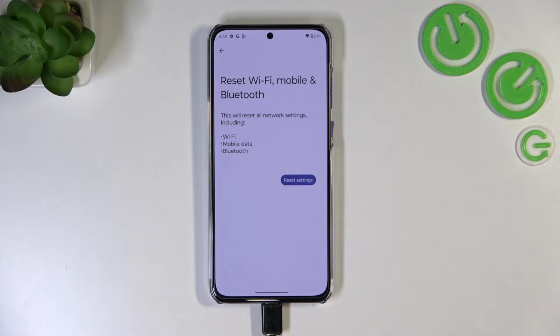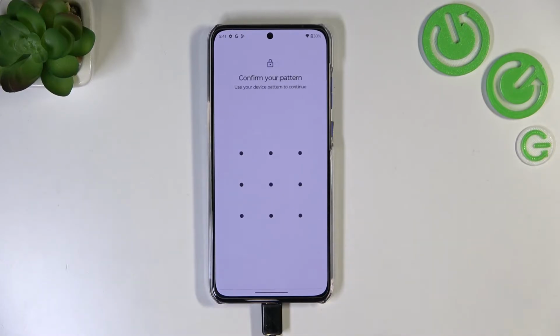so let's tap. And here your device is informing you that it will reset all network settings, including the Wi-Fi, mobile data and the Bluetooth. So let's tap on reset settings.